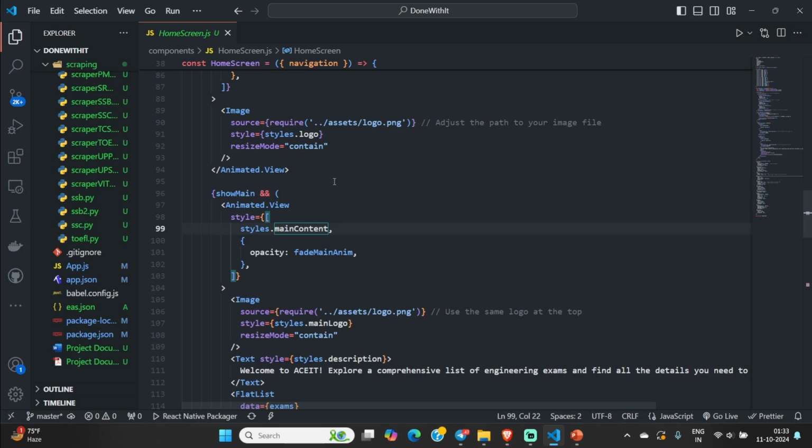Animations in React Native are handled using the Animated API. We define fadeLogoAnim and fadeMainAnim to control the opacity of the logo and main content. useRef is used to create animated values, and useEffect manages the timing and sequence of the animation.